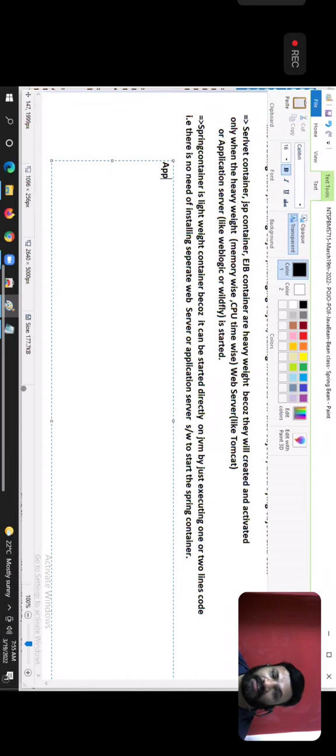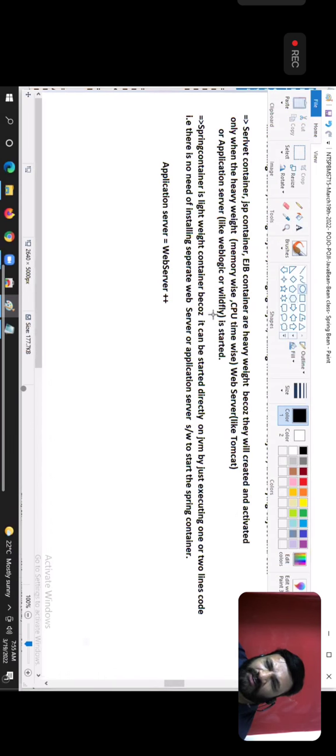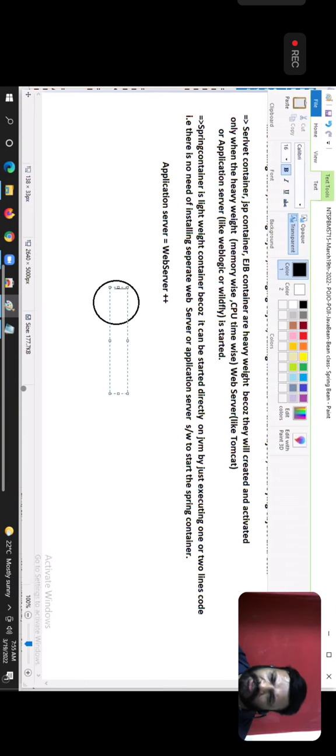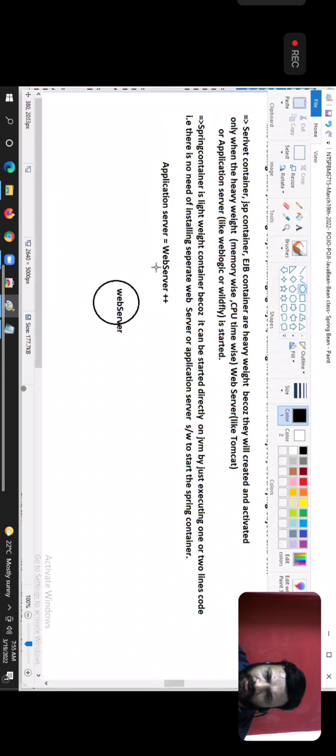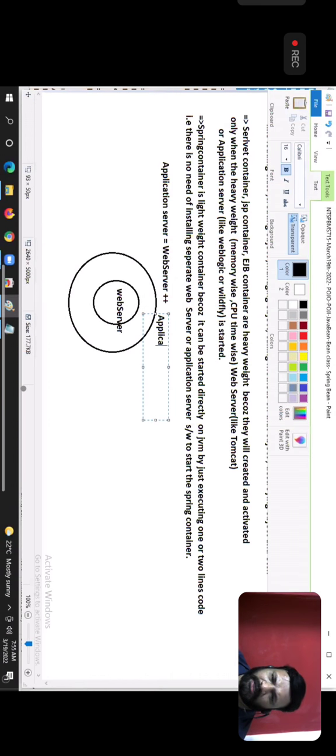Sir, someone is asking me what is the difference between application server and web server. For the timing, you remember: application server is equal to web server plus. That means every application server has the features of a web server, and on top of it, some additional features will be there. This is web server, this is application server.